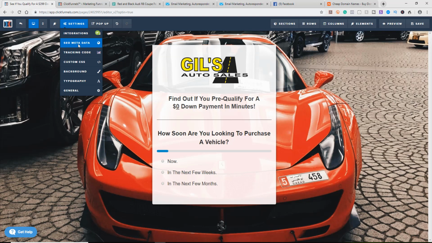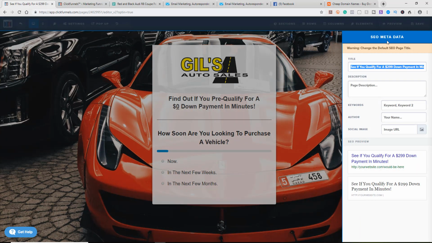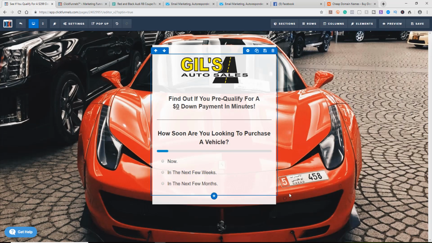Now, make sure that you do your SEO metadata. That basically means search engine optimization. It's going to help your website or your sales funnel to show up. So put a good title, put a good description, put a bunch of keywords related to your business. All right. So that is the landing page. You see how simple that is? You see how awesome that is? That is very simple to set up.